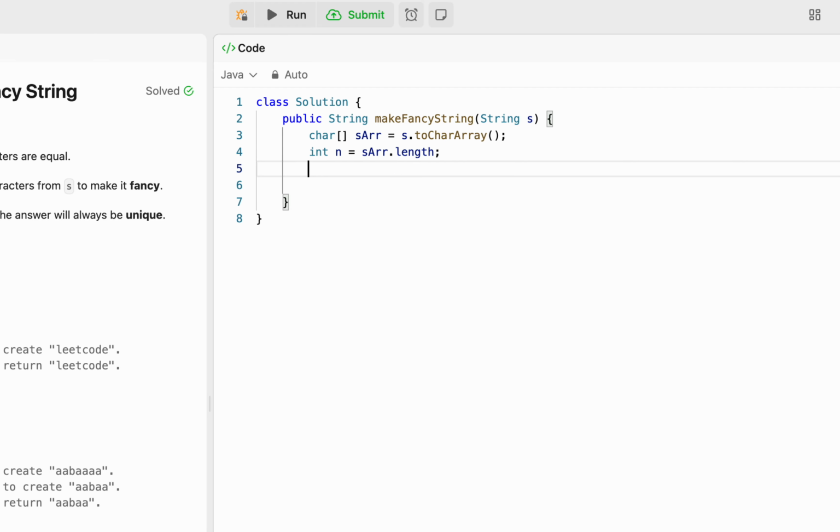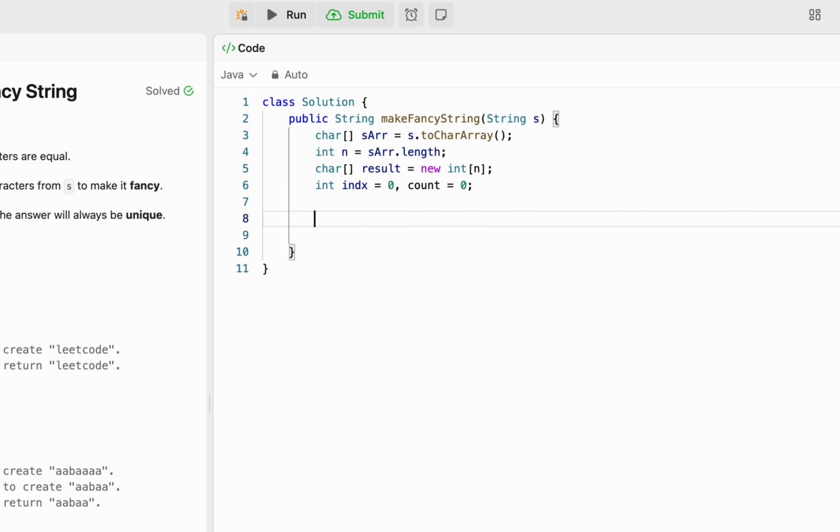After we have this length, we will also create one result array, because we will be storing the result in this. So a new char array of the same size as this. And now we have to have int index is equal to 0, and count is equal to 0.